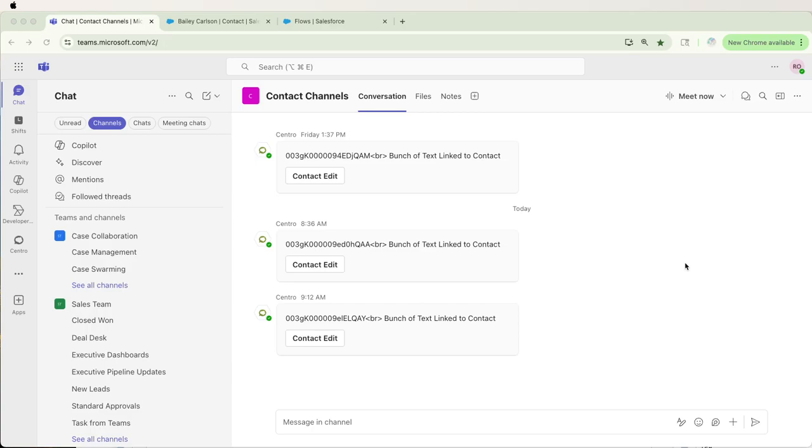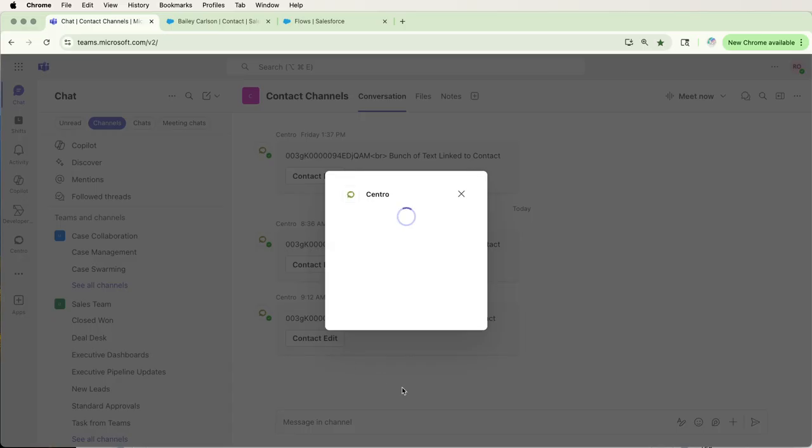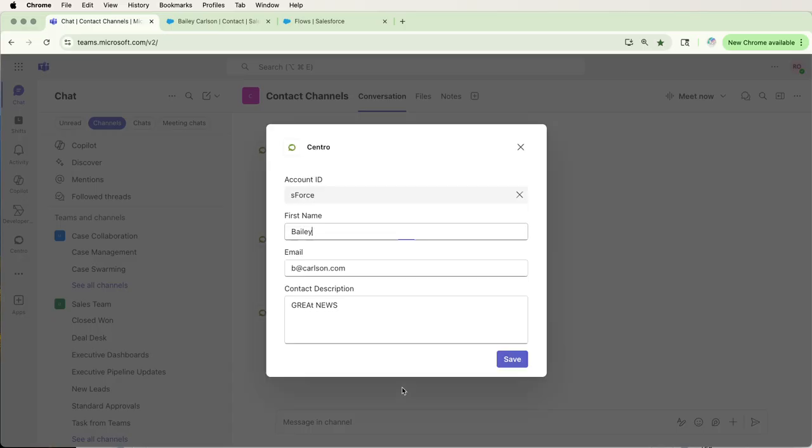Here's a quick demonstration on how to add buttons to a message in Microsoft Teams and link it to a Salesforce record without posting a central record block. In this example, we'll be posting a contact record and allowing the end user, with or without a Salesforce license, to edit that contact without posting a central record block. Like so.